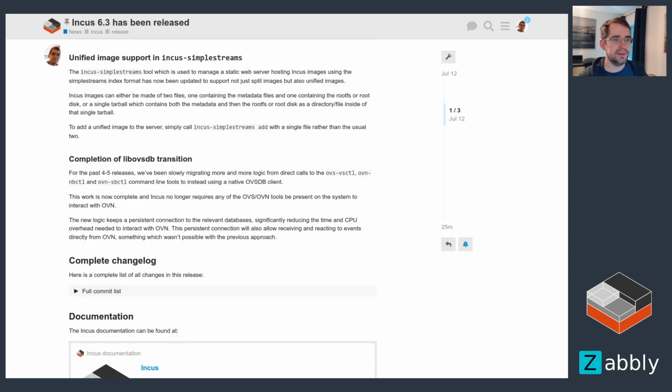And that's effectively it, because the last entry on the changelog is the transition to libovsdb from calling the OVN tools, but this is effectively hidden from you.